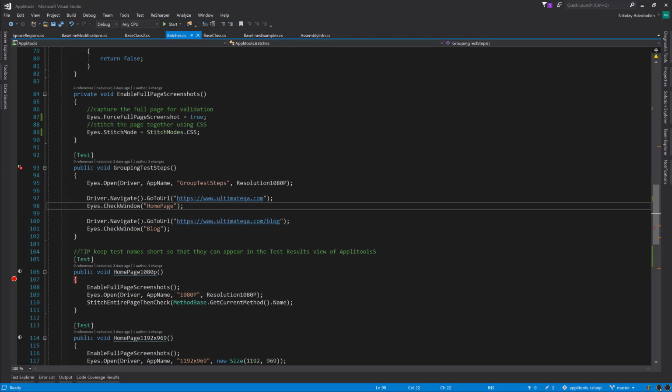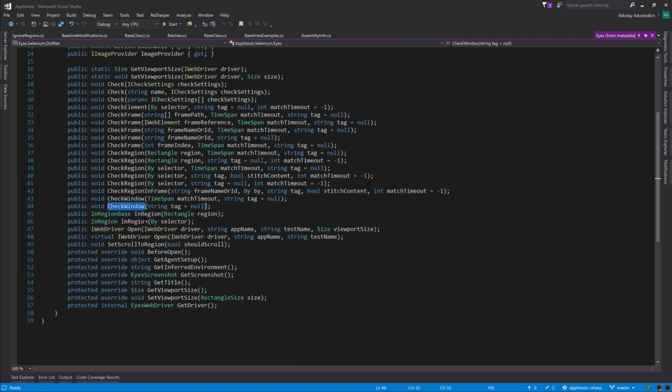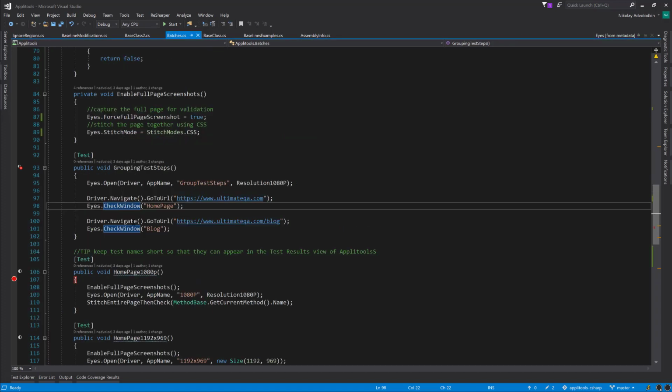That's the difference between a check window and a check. A check is much more dynamic, while a check window has a match timeout parameter that you can pass in, or just a tag. And a tag is that string that's basically like the test name that appears in the test manager. And so that's what I did. I named one home page and one blog page, and in between them I simply navigated to a different URL, and then I did another check window, and we continue to do this until we are satisfied.